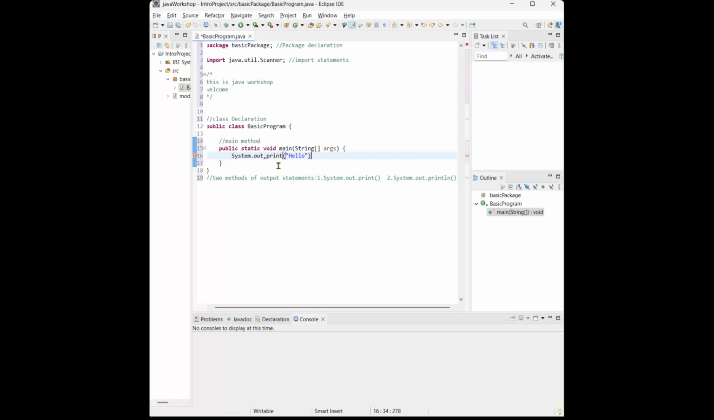These are all statements, and this is an output statement. If you need to terminate this statement, you must compulsorily put a semicolon. You need to use a semicolon.